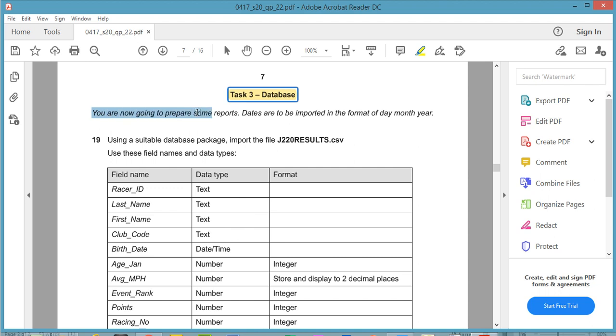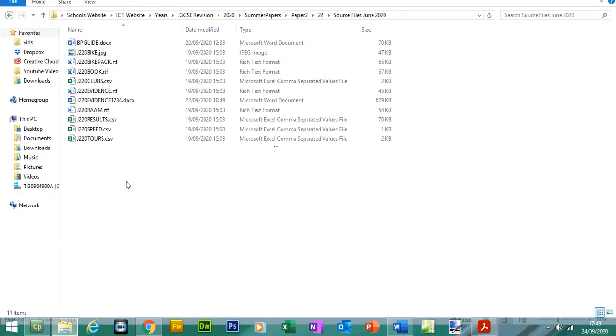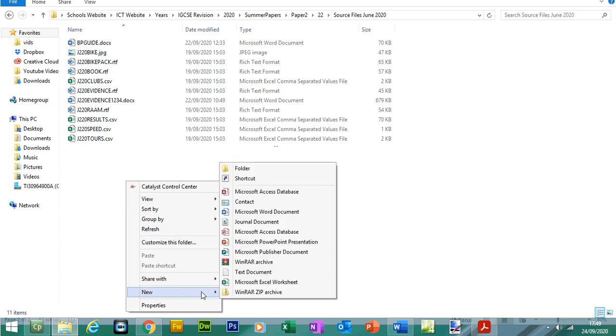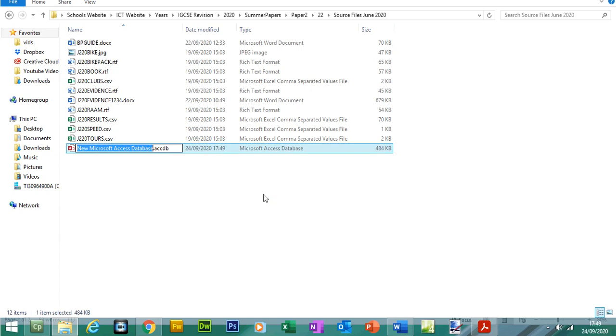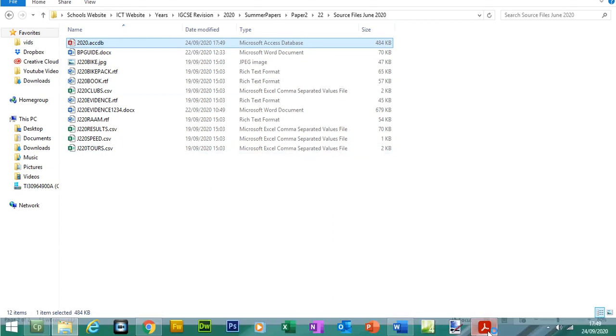So you are now going to prepare some reports. Dates are to be imported in the format of day, month and year. So using a suitable database package, import the following files. So before we can do anything, let's just make a new database file. So we can just right click our mouse, go to new and select Microsoft Access Database, or you could just simply open up Access and do it that way as well. Okay, doesn't really matter what you call it, so let's just call it 2020. And open up the database file.